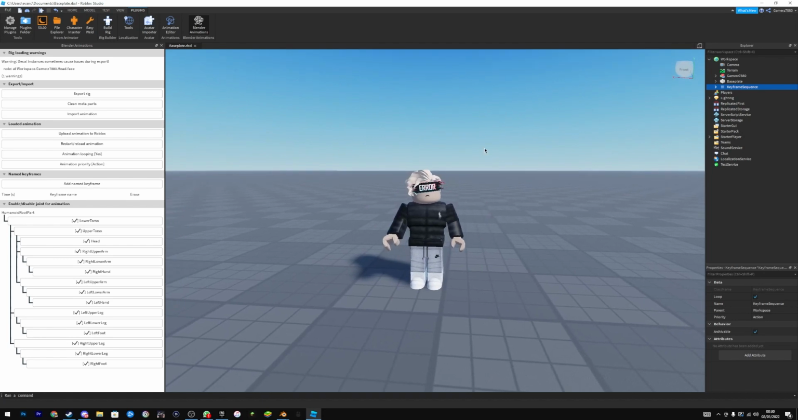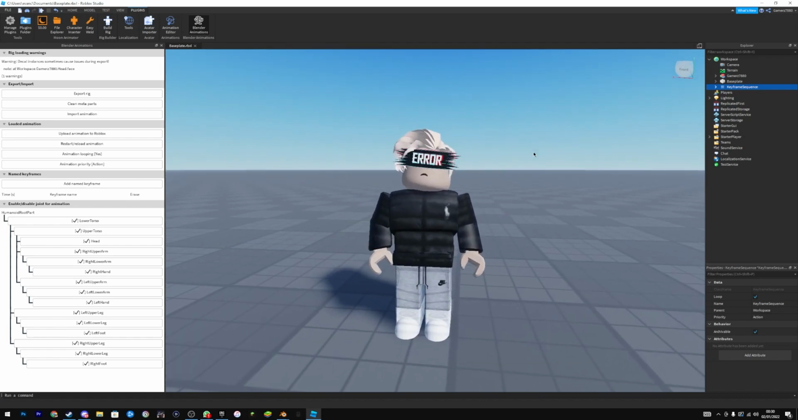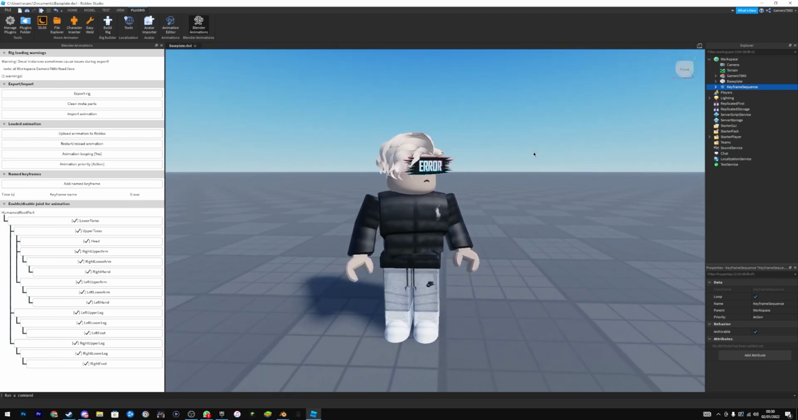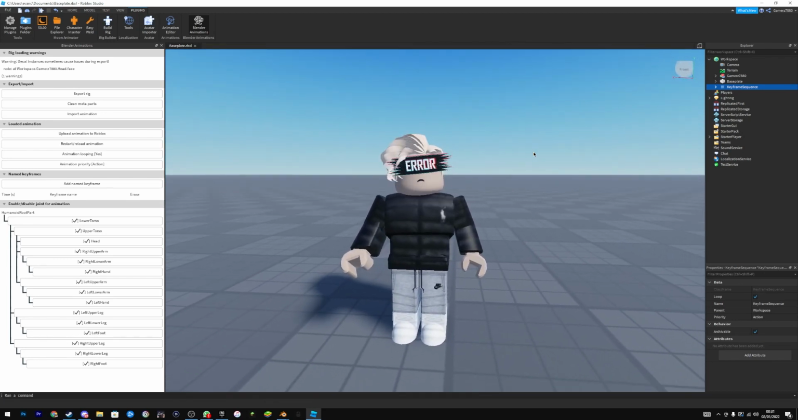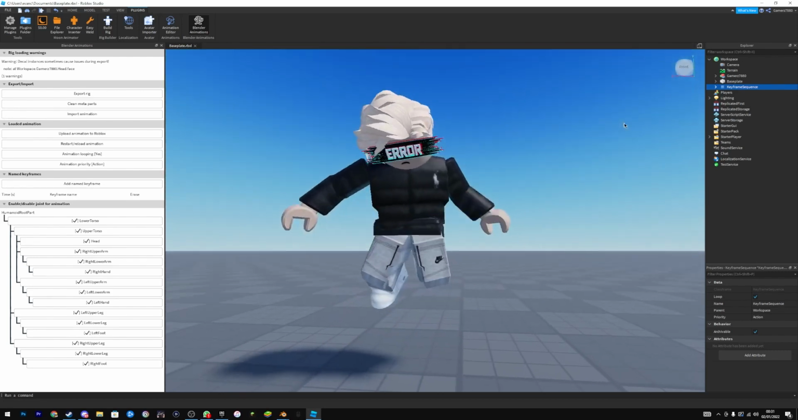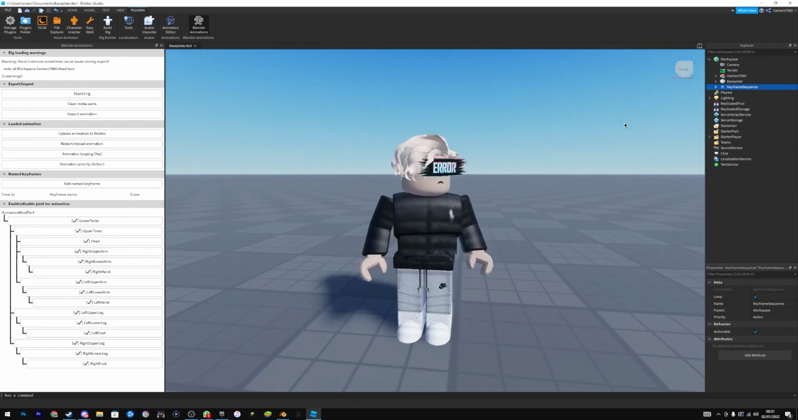Well, that's it, guys. That's how to get your animation into Roblox Studio from Blender, and how to animate in Blender. I hope you guys enjoyed, and if you have any questions, please feel free to ask in the comments.